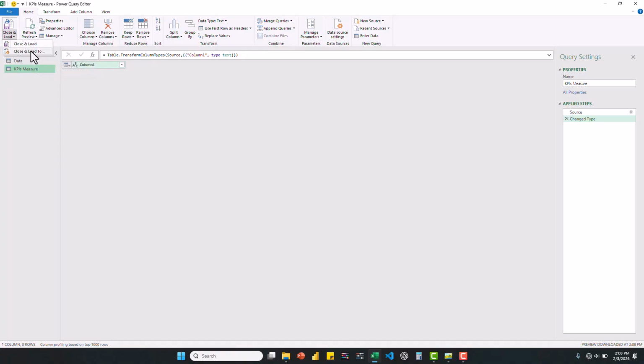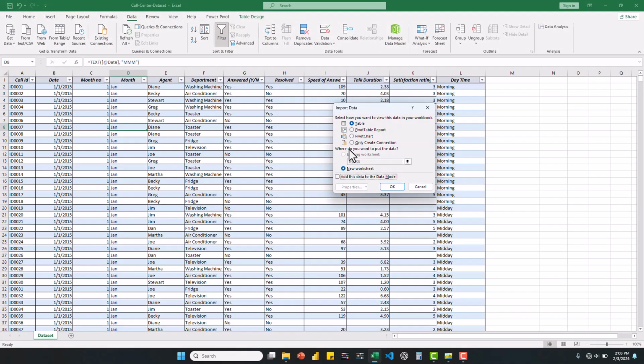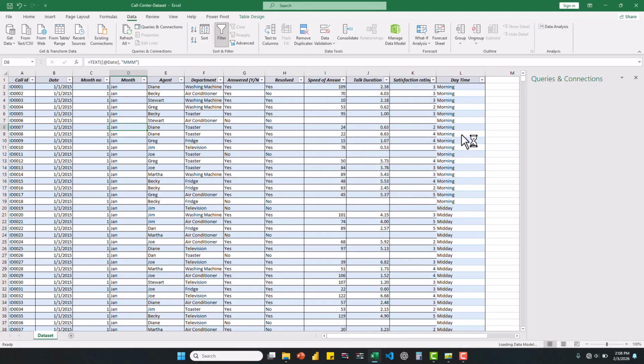Please be careful of this close and load to, because I'm only trying to create a connection. We don't want to load this into our Excel directly. So close and load to. So only create a connection and add this data to the data model. So click OK. The reason why we are using add to data model is because we want to sort this month's name by this month's number, or else it's going to be sorted in alphabetical order. Okay, so the data is loaded.